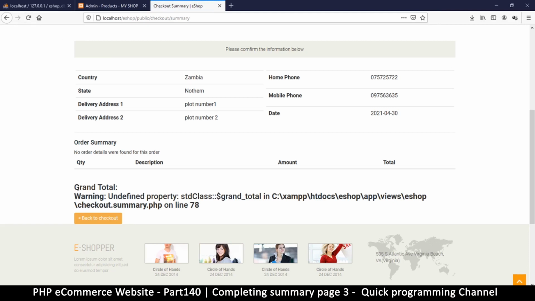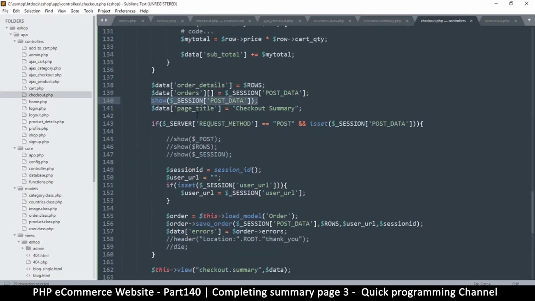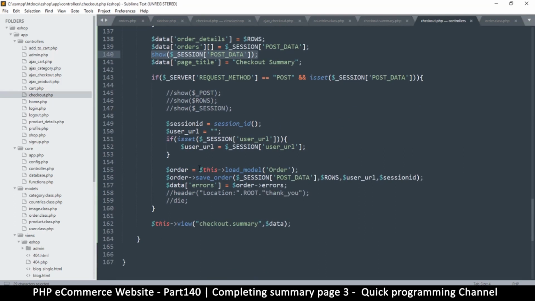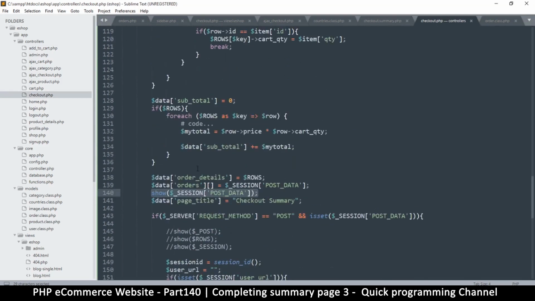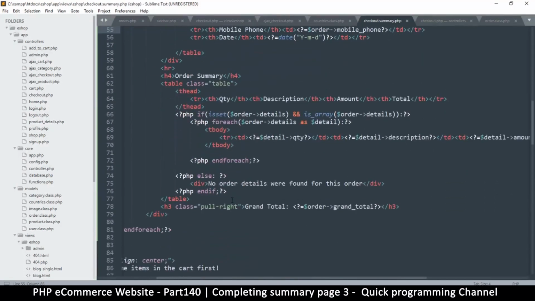Okay, so now grand total. So we don't have a grand total here on line 78, right? But we actually do. If we go to the checkout controller, we have this part where we did a thing called subtotal here. So let's check out what subtotal has to say. Come back here, and where are we?